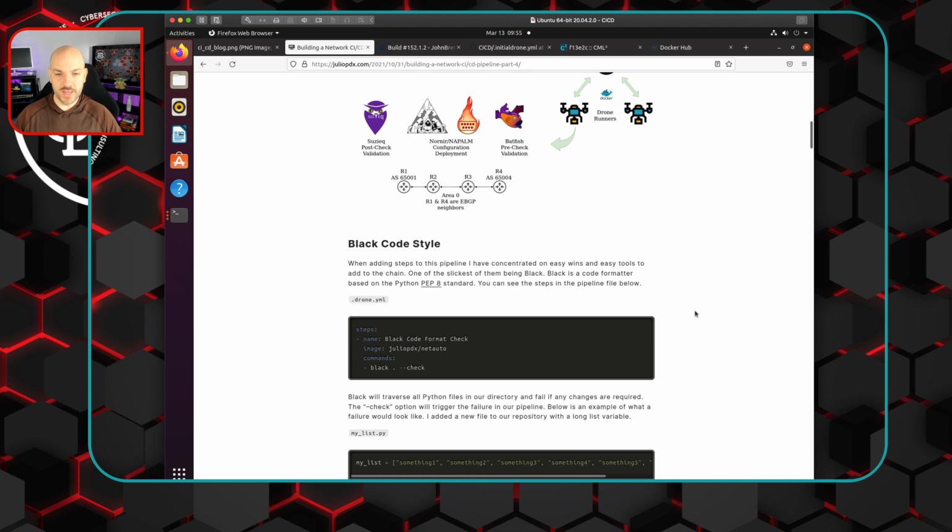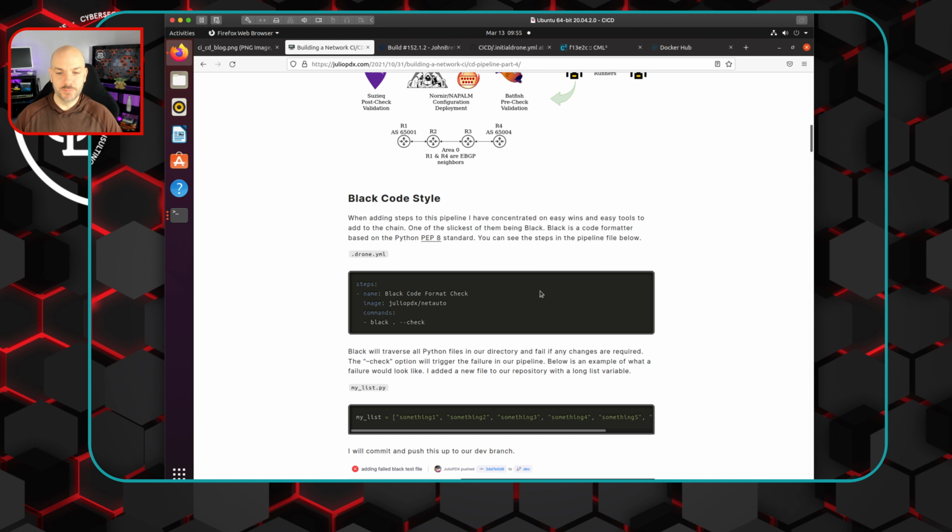So the next thing we're going to add in here is black code styling. So this is a black code format check. Which pretty much is just going to look at all of the different Python scripts that we have in the repository and use a code formatter to check to make sure that it matches the Python PEP 8 standard. So that's just a nice little bit of housekeeping. It also will let you know if there's something jacked up with your script that maybe will cause it not to run. But really, really easy, very, very straightforward.